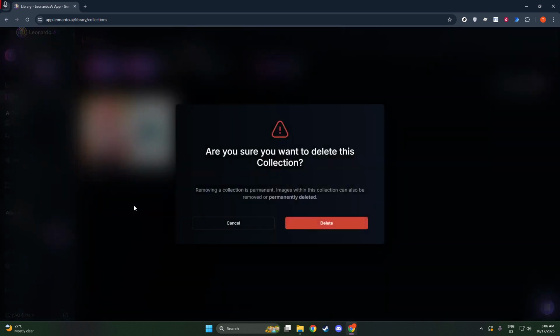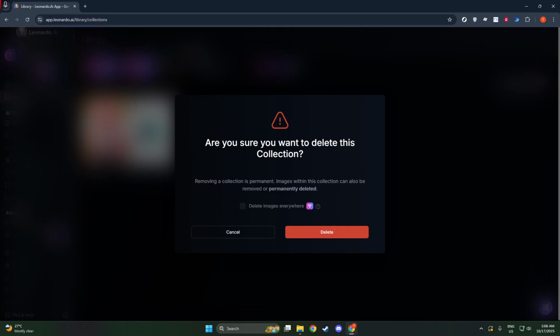Once you do this, you'll be prompted with a confirmation pop-up. This is an important step because it prevents accidental deletions and encourages you to make a careful decision. The pop-up will ask you to confirm your action, and it will also present you with 2 choices: whether you'd like to delete just the collection itself, or if you'd prefer to also remove all the images contained within that collection. After making your selection, the final step is to click on Confirm.